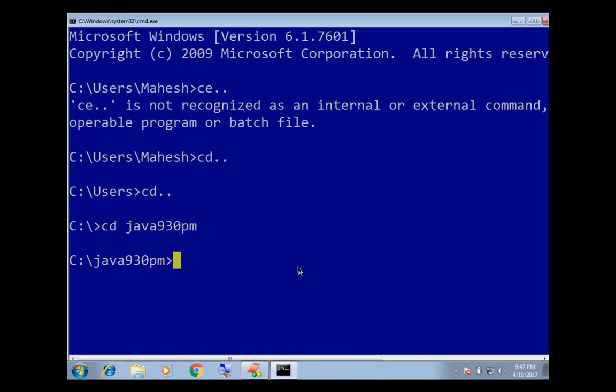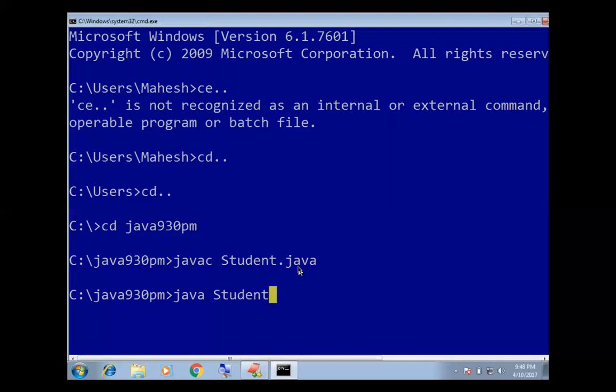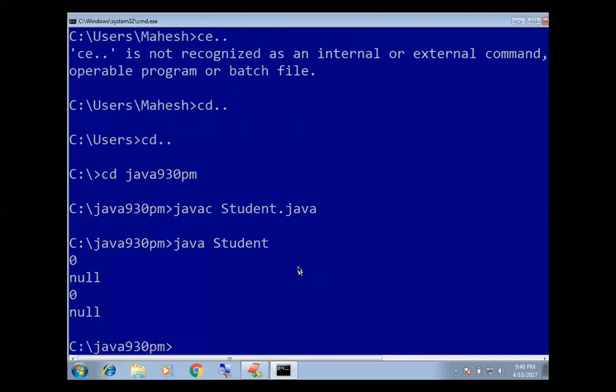In this folder we created a file called student.java, which is a class. Let's compile that class: javac student.java. Next, run the student program. Java, what is the class name? Student is the class. java student. Click on enter. See what output you got. You get the output as 0, null, 0, null.